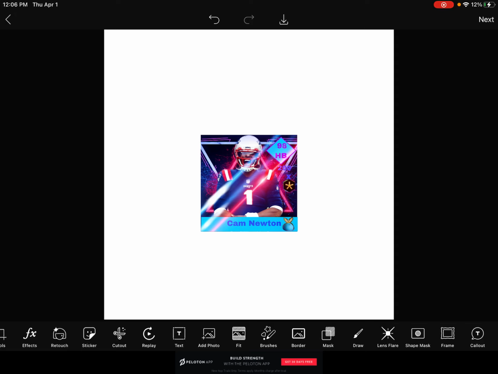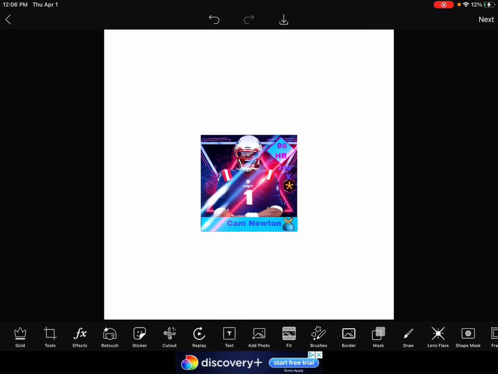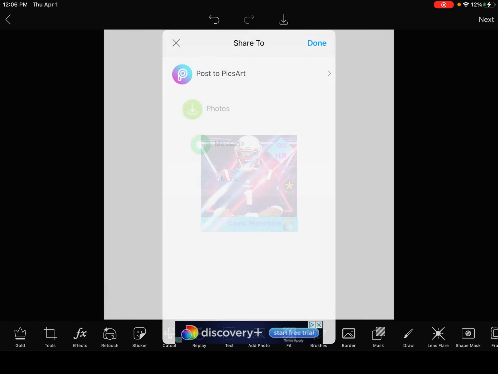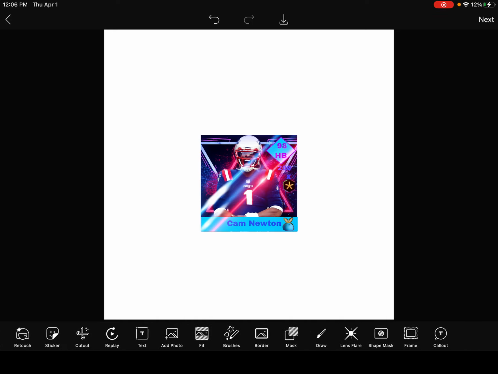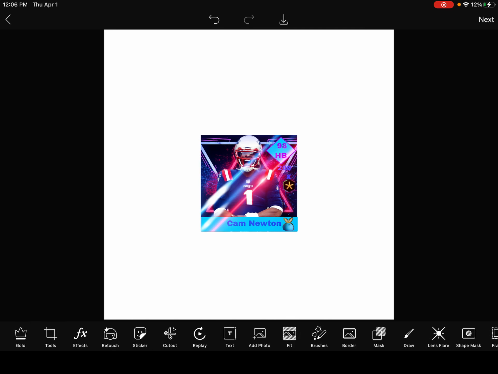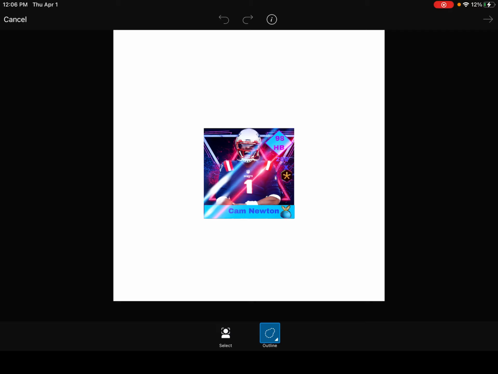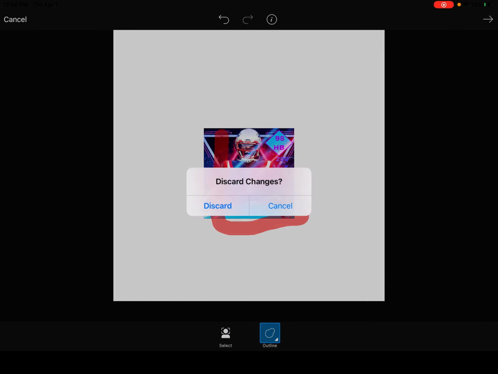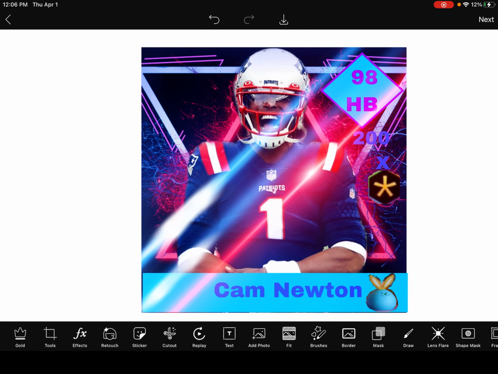Okay, where is the stinking crop? Okay, yeah, cut out. Right, next. So, where is that? Okay, outline. Okay, nice. Let's, no, just cancel. Okay, thank God I didn't cancel all my changes. So we're just gonna keep it like that for now.